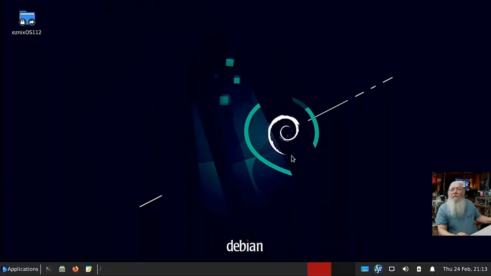And there we have Debian Desktop XFCE, brought to you by EznixOS. How awesome is that?